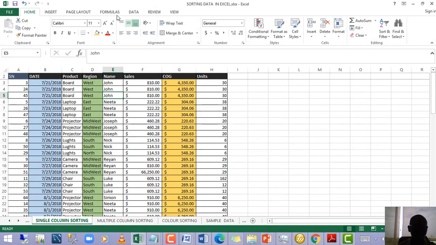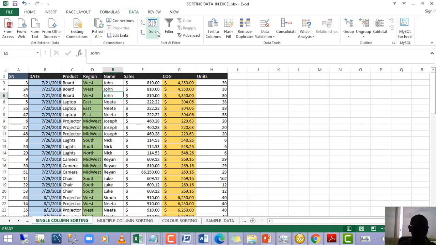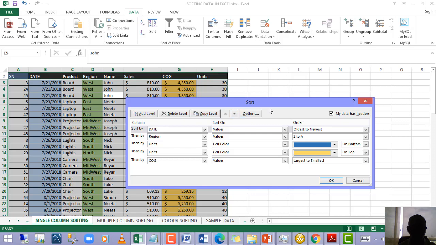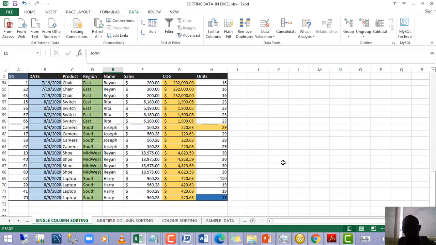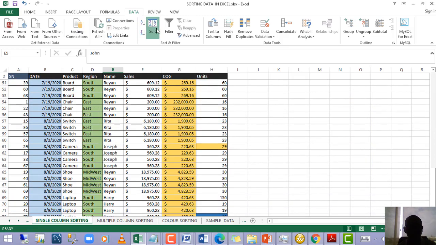So if you check, if you go to data sorting, now you can see the date from the oldest to the newest. That's the first criteria. Next criteria is based on region from Z to A. From the west, you can see there's an east to the lower part. This is what we want. Also, if you check units, we said we want the blue color to be at the lower part. Let's see the color. You can see the blue color at the lower part.